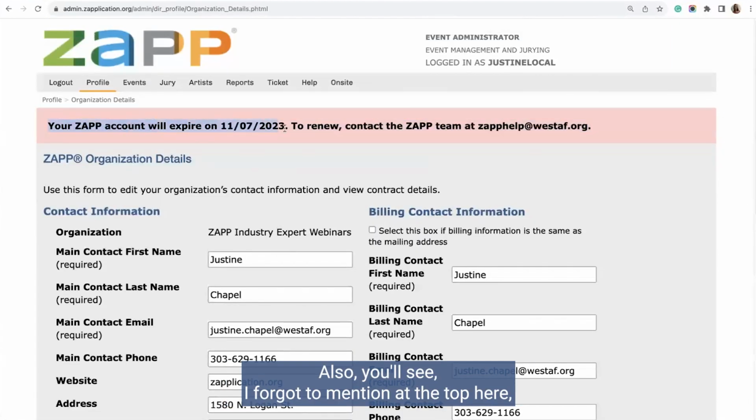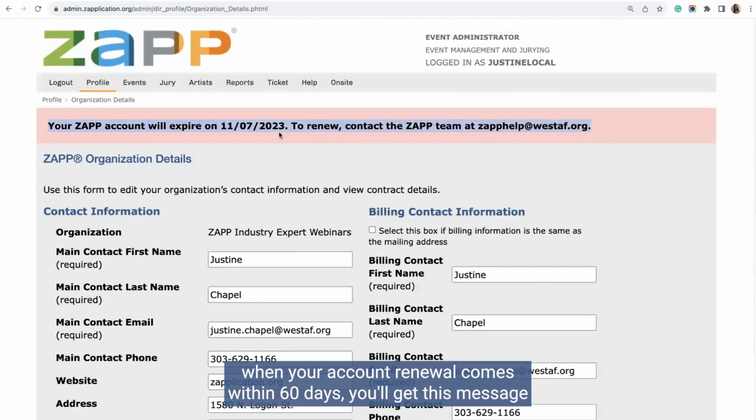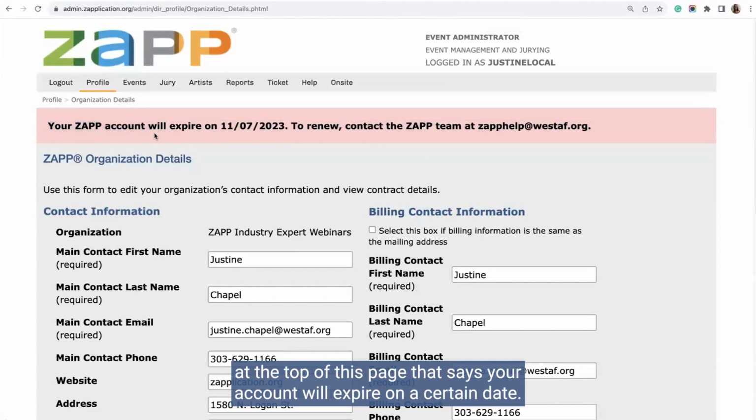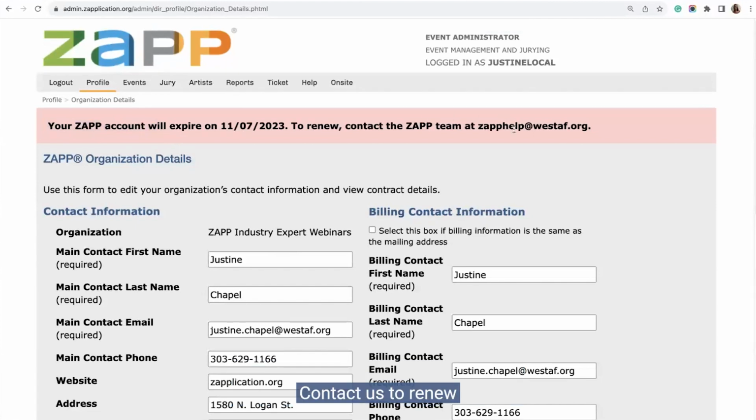Also, I forgot to mention at the top here, when your account renewal comes within 60 days, you'll get this message at the top of this page that says your account will expire on a certain date. Contact us to renew.